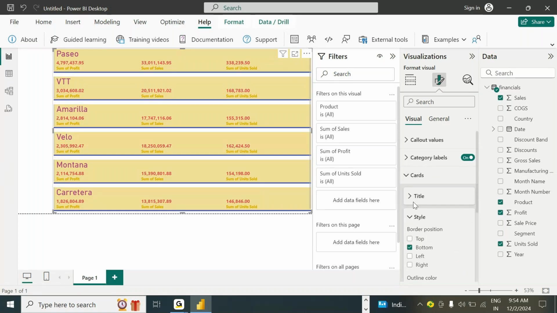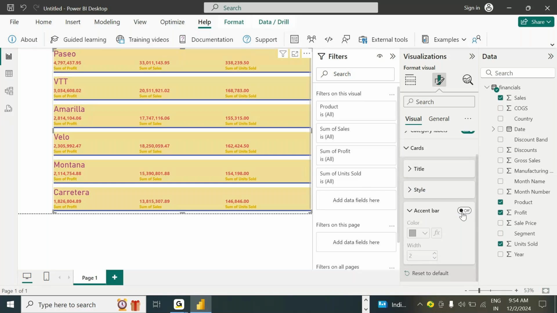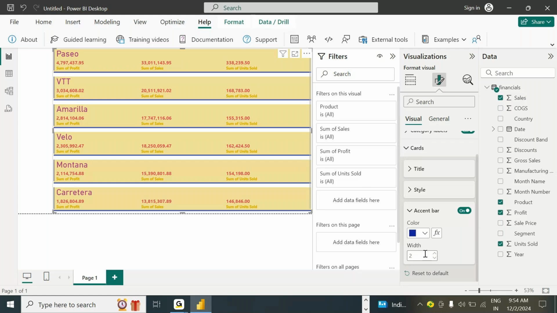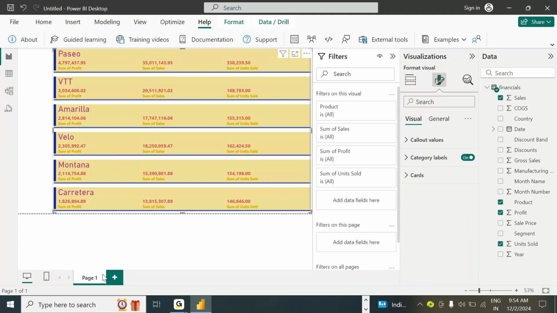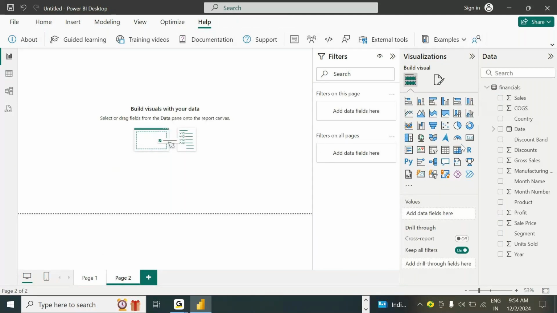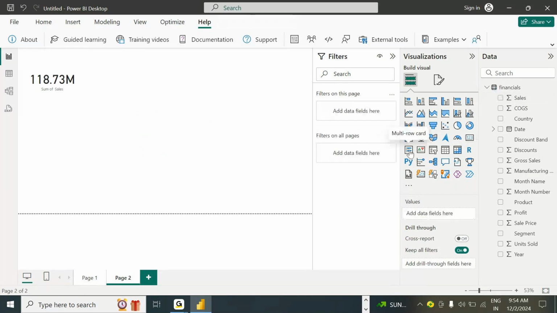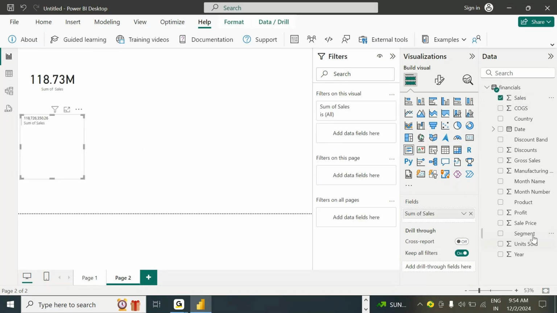And similarly, accent bar is nothing but the line that you have at the left side here. If you don't want it, you can disable it. If you want, you can enable it. And the color, you can provide anything there. So this is all about the properties that you have with a multi-row card. So whenever you want to represent a single overall value, you can use a card. But whenever you want to use multiple overall values, you are going to use a multi-row card.